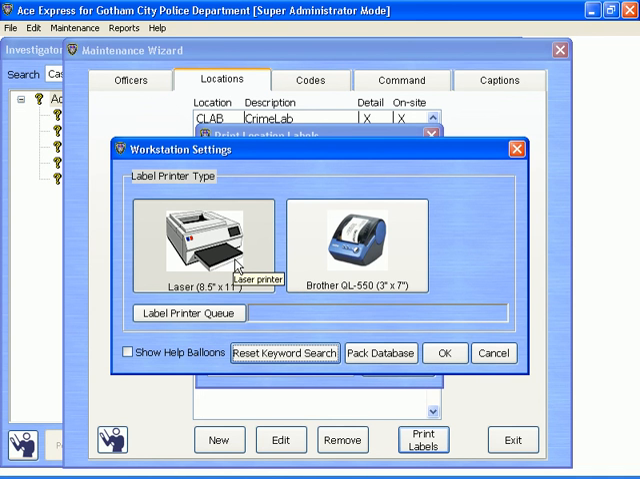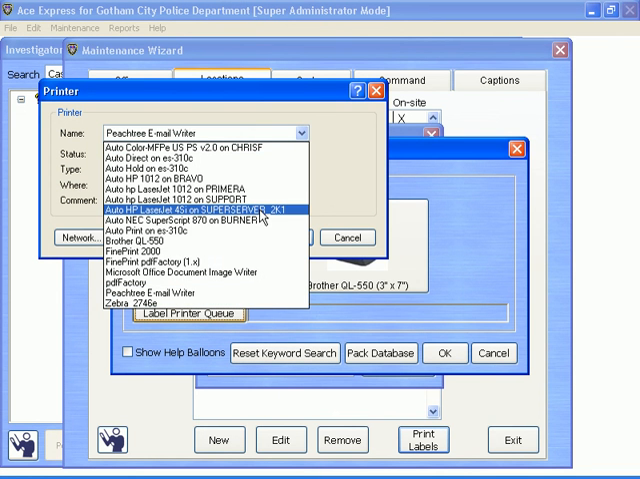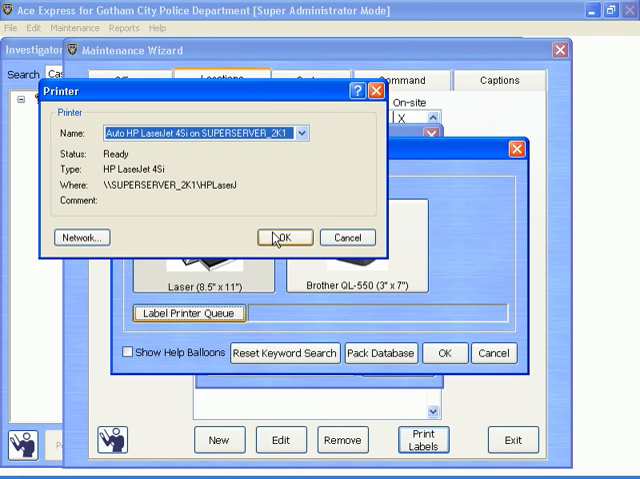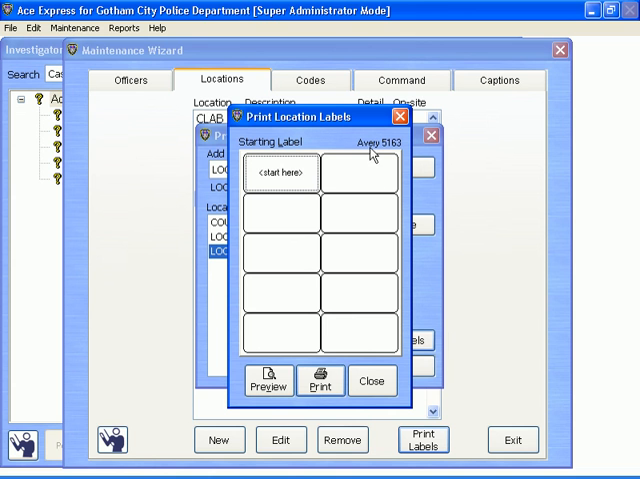Well, we have a laser printer here, so let's go ahead and choose the laser printer, and then we have to pick our laser printer queue. Go ahead and select the proper queue from the list, in this case the LaserJet 4 SI, and when we're done, just go ahead and click on OK. And here, we're going to be printing the Avery 5163 labels.